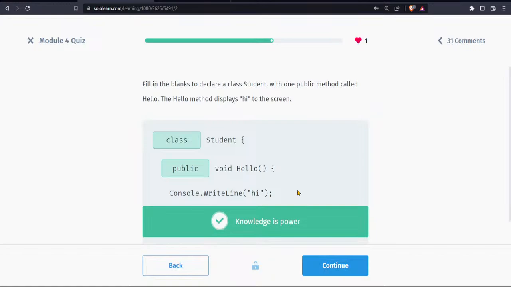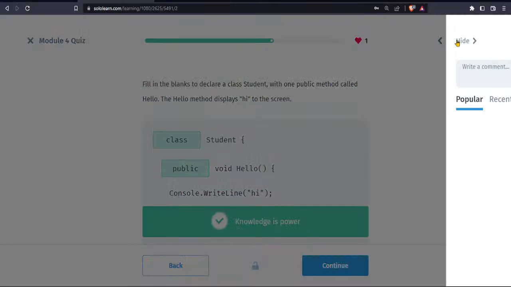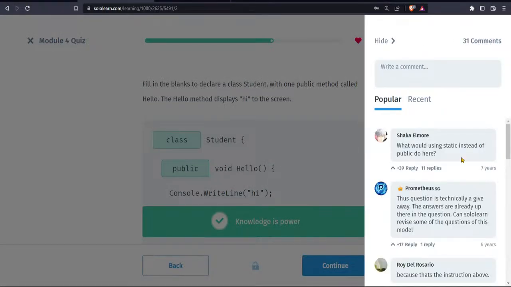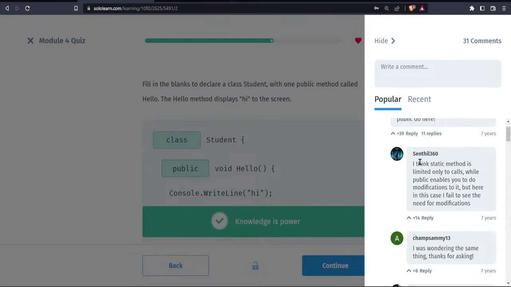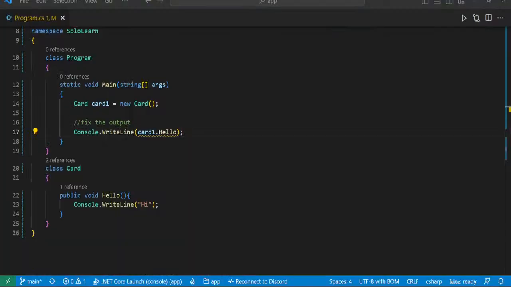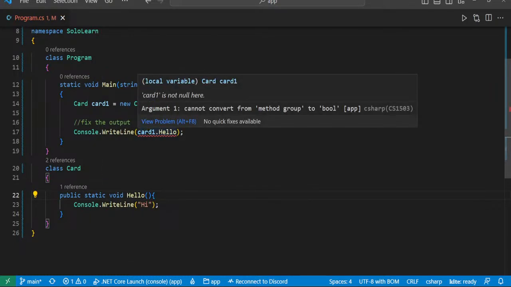Oh, but how can I call it? Let's see. What would you use static instead of public for here? So it will turn it into private. I think a static method is limited only to calls, while public enables you to modifications. I think static is okay. Let's add the static. No, it's not working.